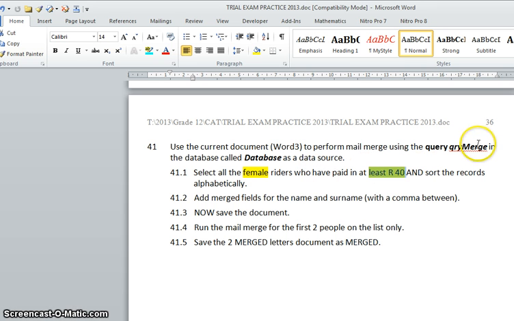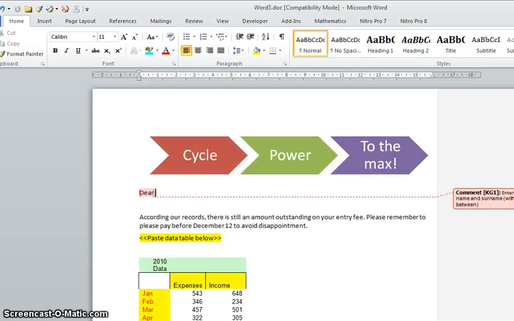Okay, but first of all we need to somehow say to Word this is where the data is coming from, and then we're going to need to tell it that we only want the females who've paid at least 40 Rand, and we want to put them all alphabetically. Well, we don't want to do it, we want Word to do it. Let's see how that's going to work.